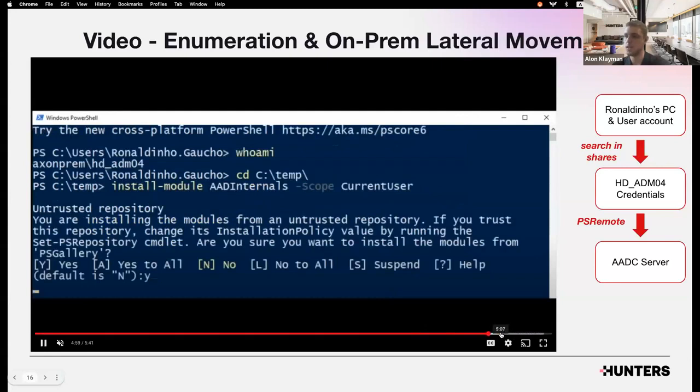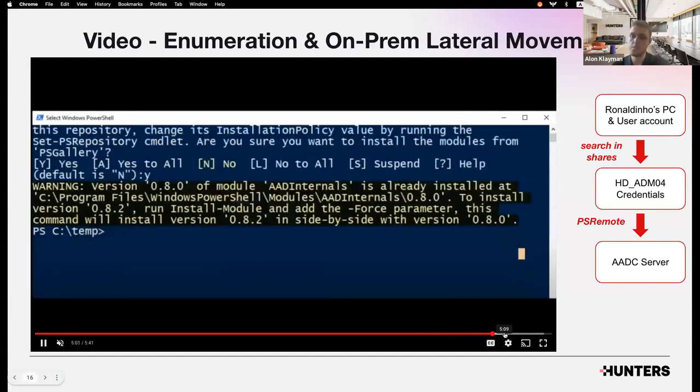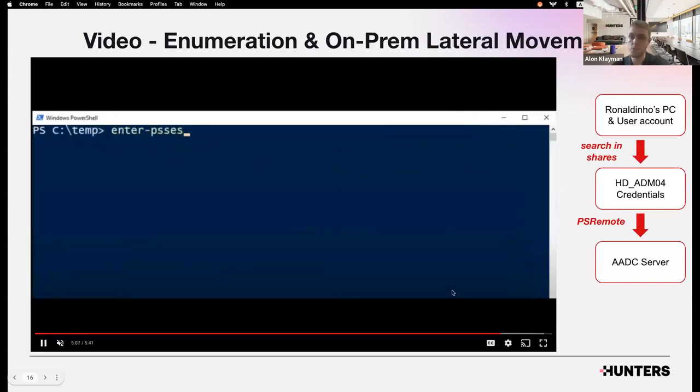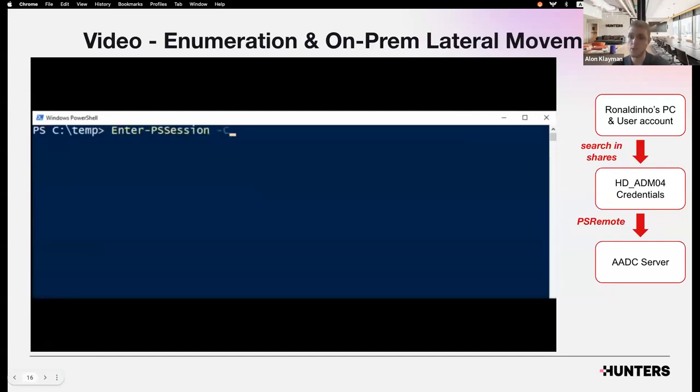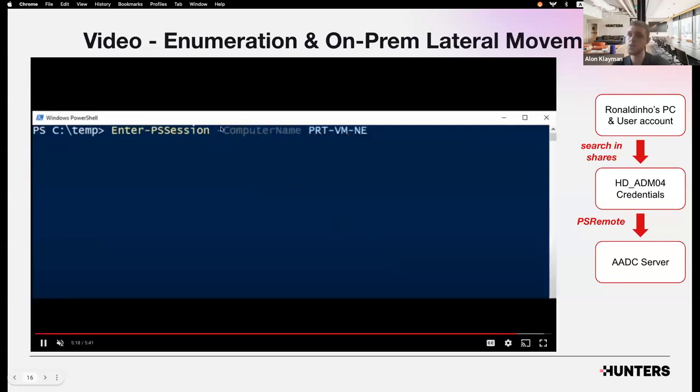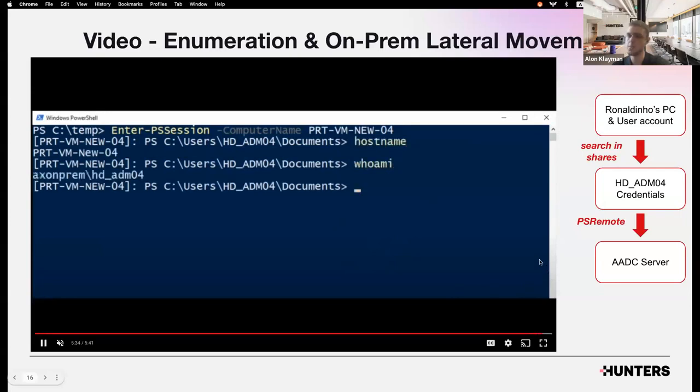The following thing that the attacker will do now is to see if he can laterally move using this user account to the Azure AD Connect server. And surprise, surprise, he can do so because, as I said before, this is a help desk user account and he has local administrative privileges to all of the resources in the on-prem environment. So he uses the Enter-PSSession command to create a PS remoting session towards the AD Connect server, whose name is PRT VM new 04, as we found out earlier using the enumeration. And our attacker gained access to the AD Connect server, which is amazing for him. It's a huge milestone in this kind of attacks.